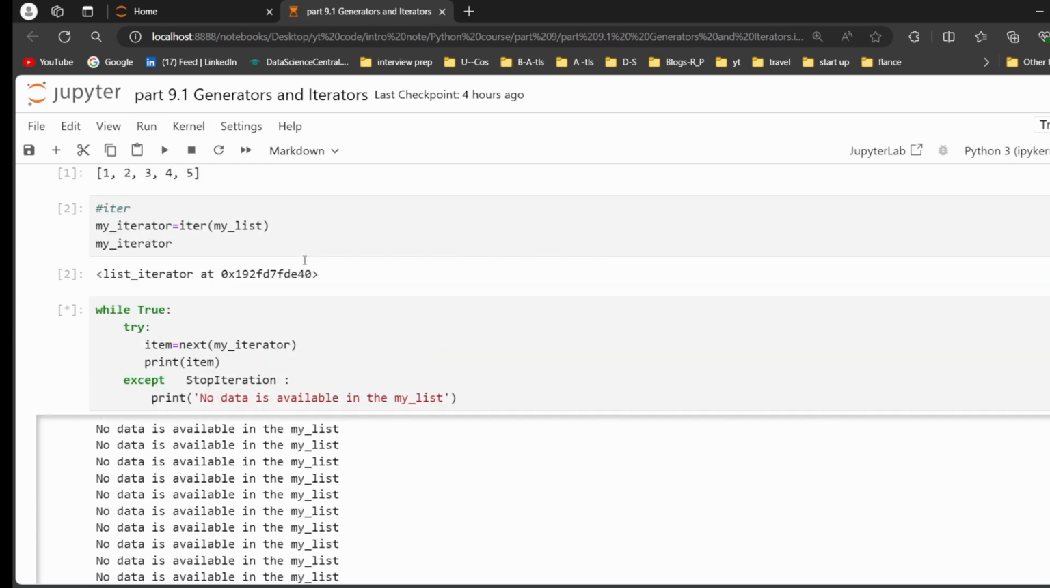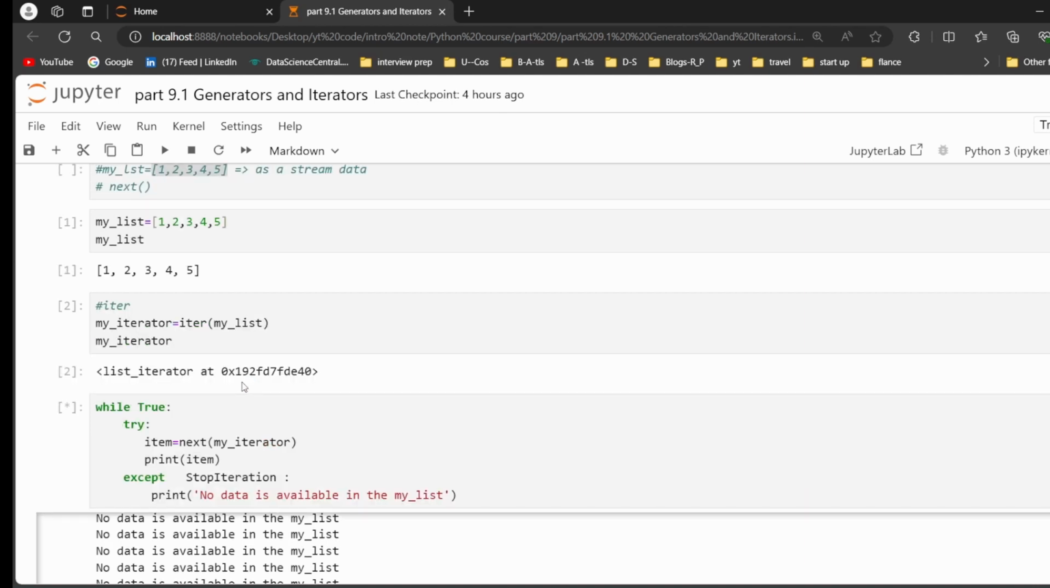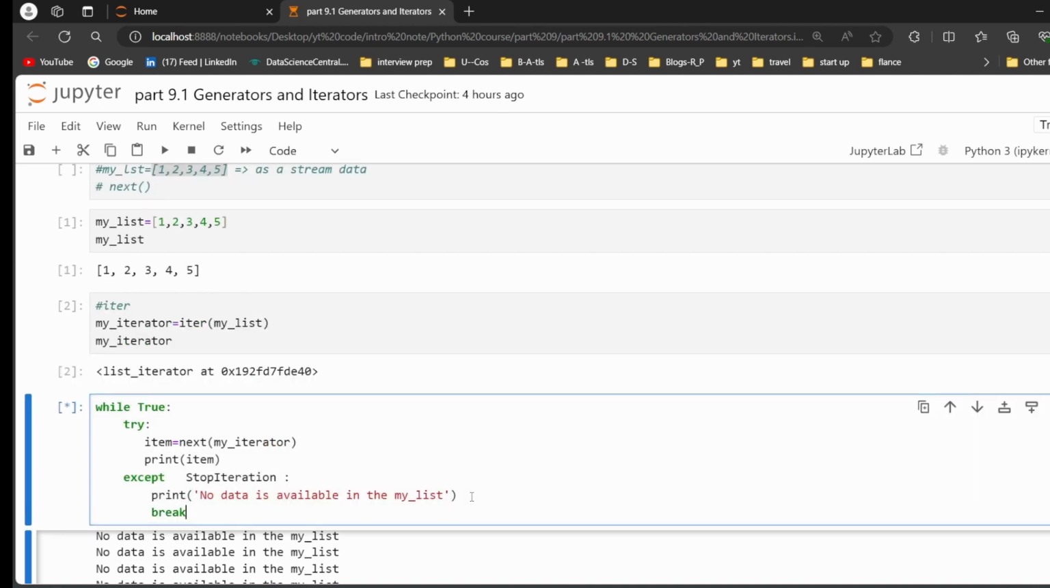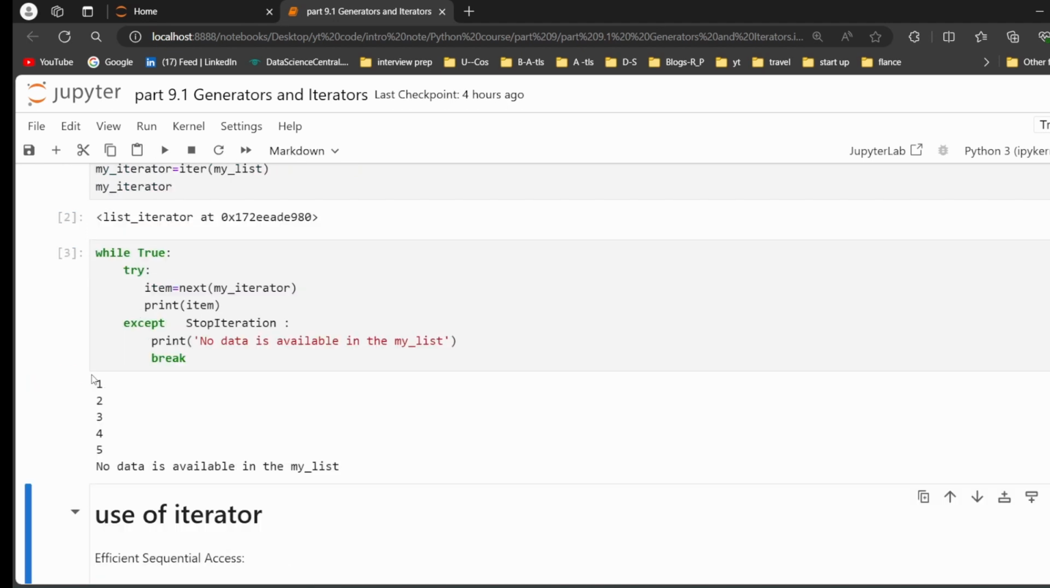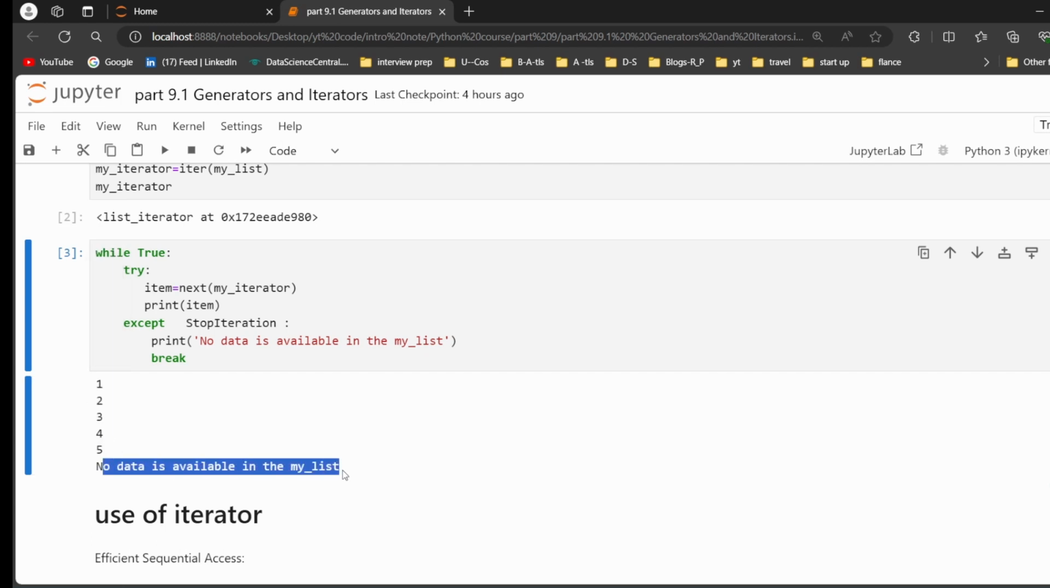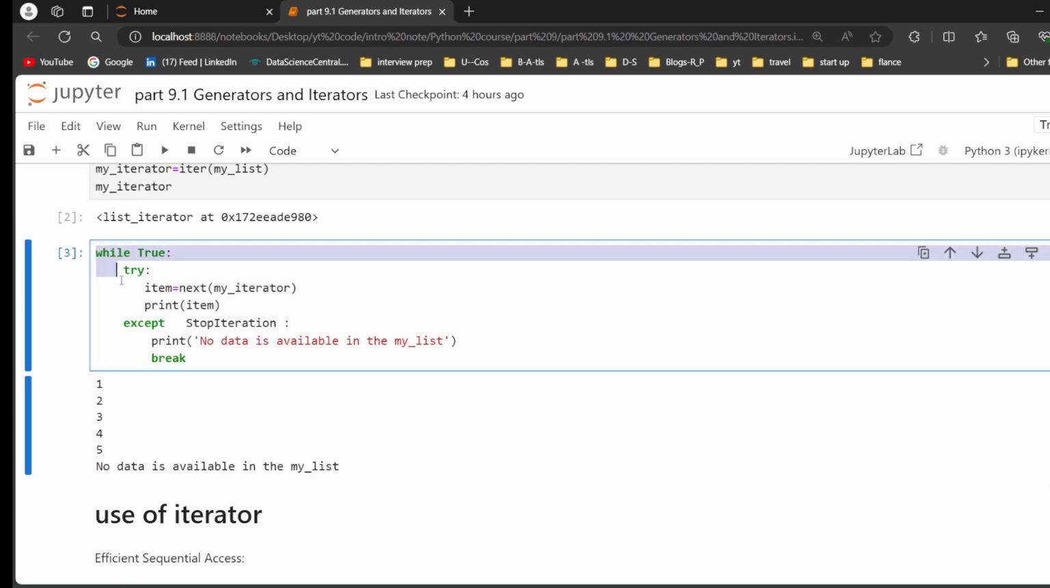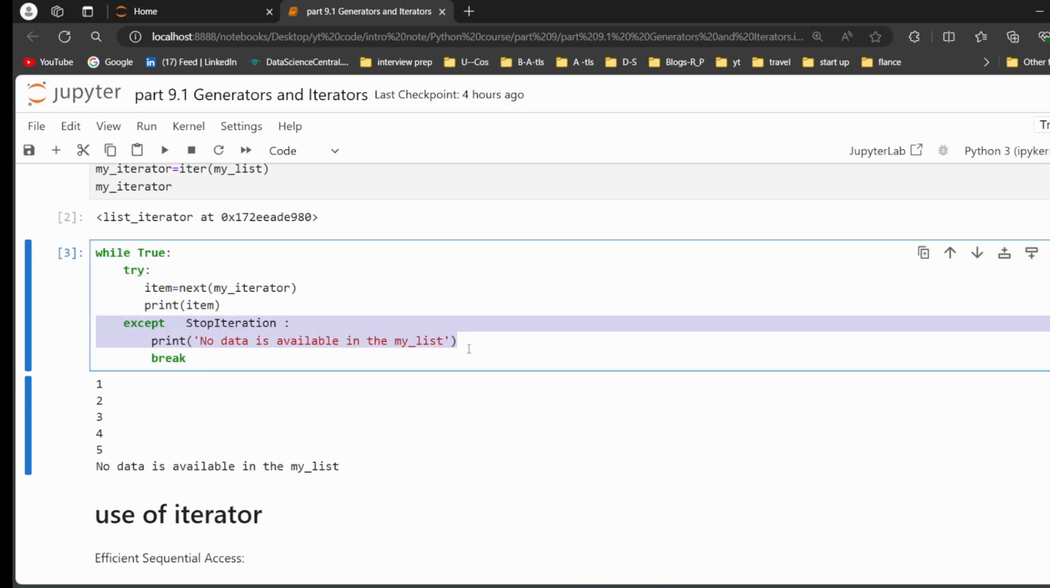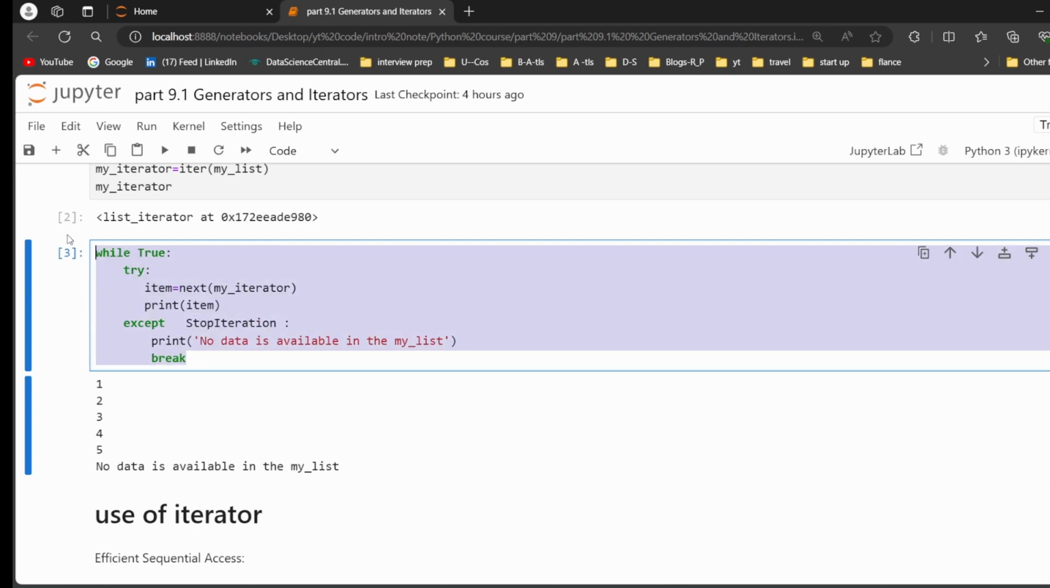No data is available. So guys, here I forgot to add the break statement. You can see it is running like this only. We need to restart this kernel. Now let me run it again. You can see it is giving 1, 2, 3, 4, 5, and then no data is available in my list. So the while loop will execute until this try block. After this print statement, I am giving a break condition so that the while loop will break. Otherwise it won't stop. That is a logic we need to implement when we are using a while loop, right?